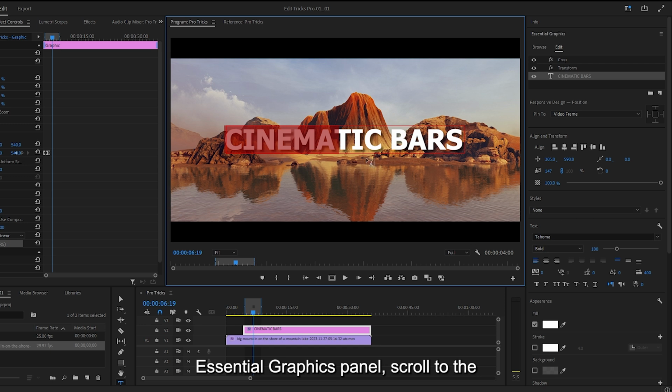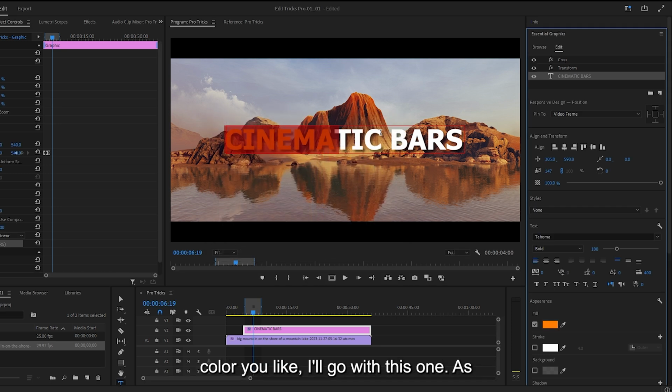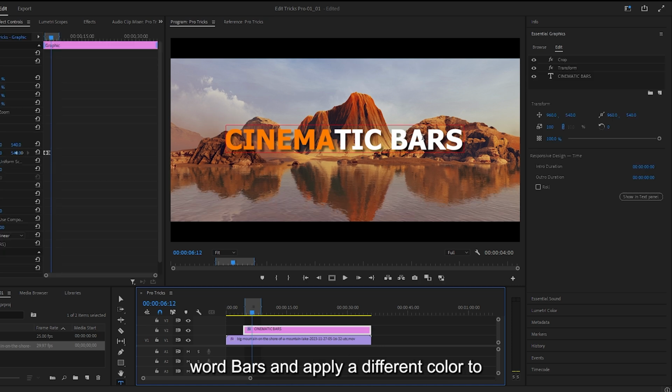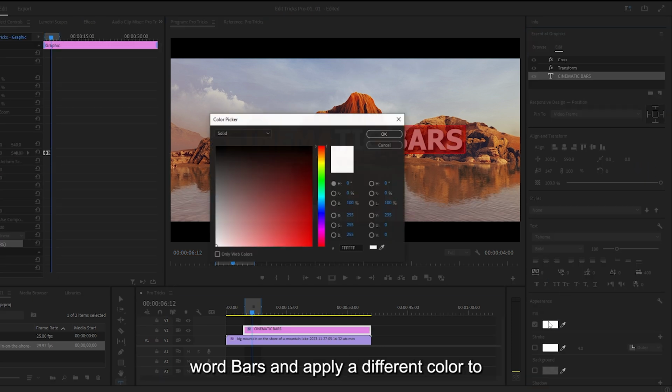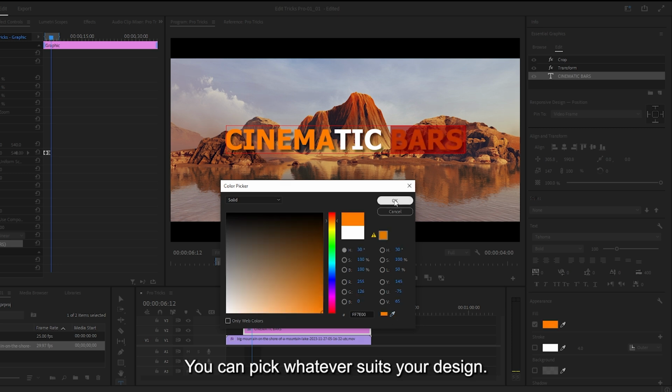Now go to the essential graphics panel, scroll to the bottom, and under fill, click the color box to choose a new color. Select any color you like. I'll go with this one. As you can see, only the selected text changed color. Now I'll select just the word bars and apply a different color to it, maybe the same one for consistency. You can pick whatever suits your design.